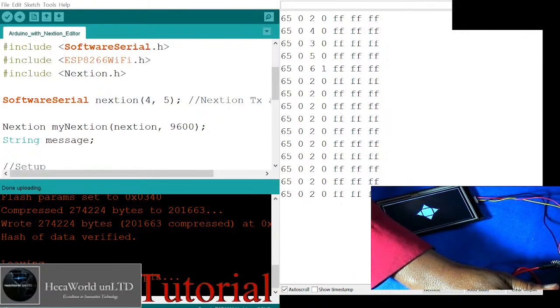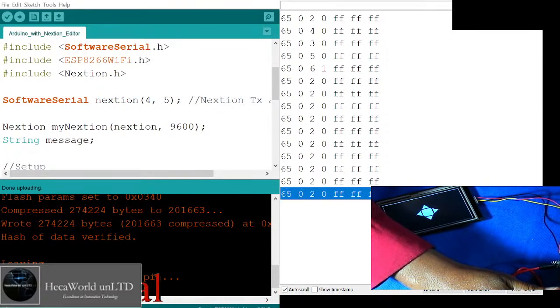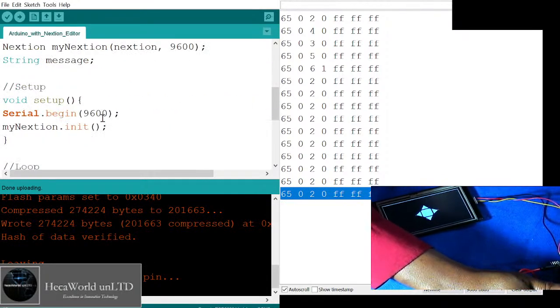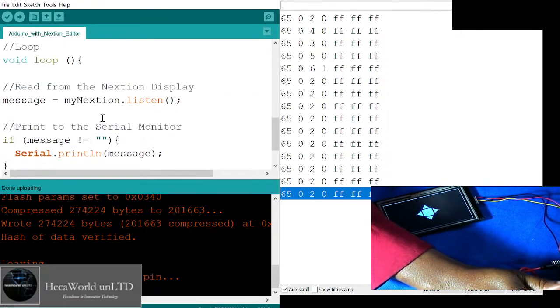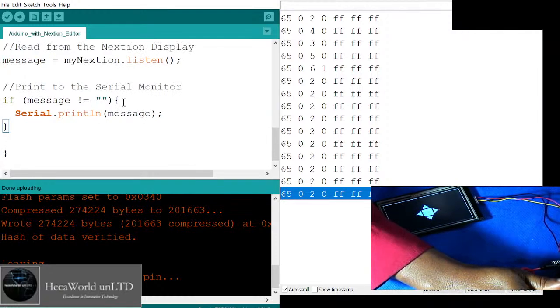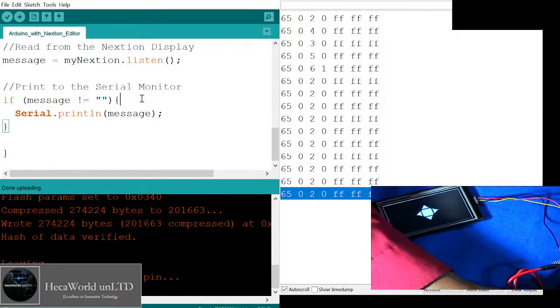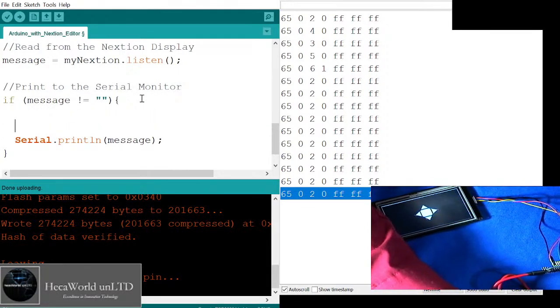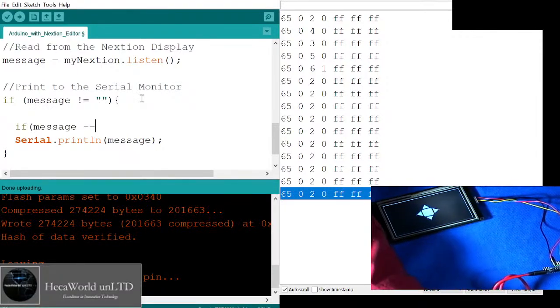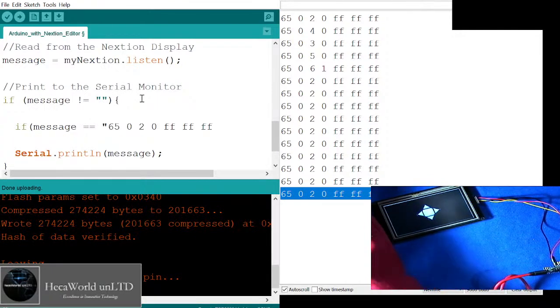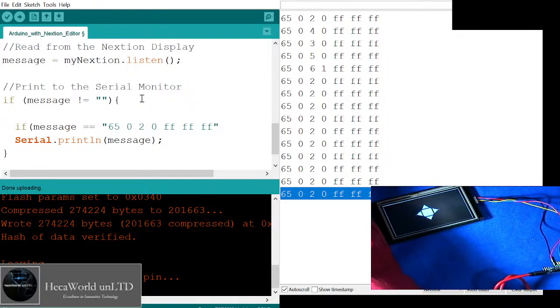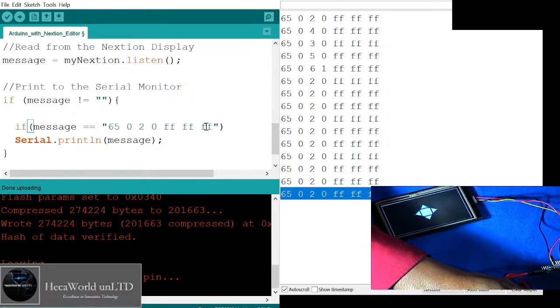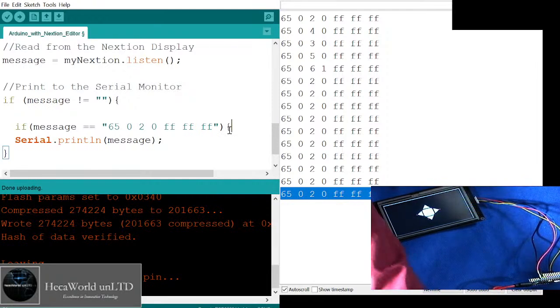So up has a value 2 in it. I'm gonna copy that and go to my void loop, where I said if the message is not blank, print it out. But I'm gonna do something more. I'm gonna use another if statement here. If message is this value that I've just put here, what you're gonna print for me is different.